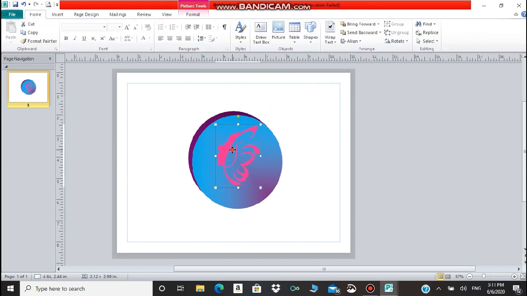So now you can resize the head however you want it. If you don't already have an image like I do, then you could just find something online, cut it out, and put it in there. Just make sure it's not copyrighted. Okay, so now we have the head.